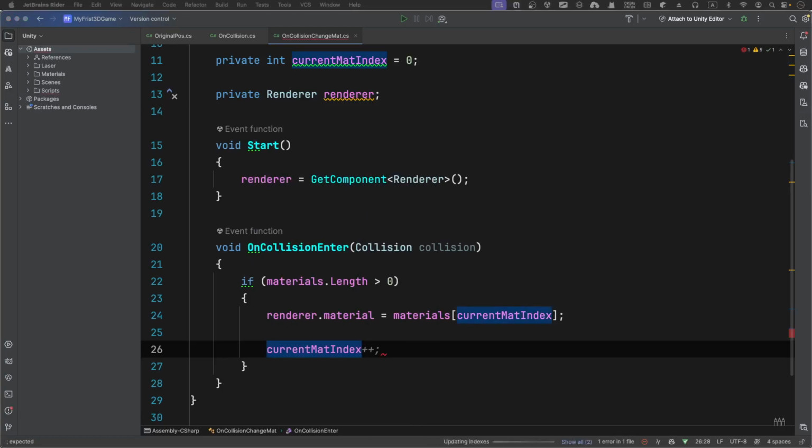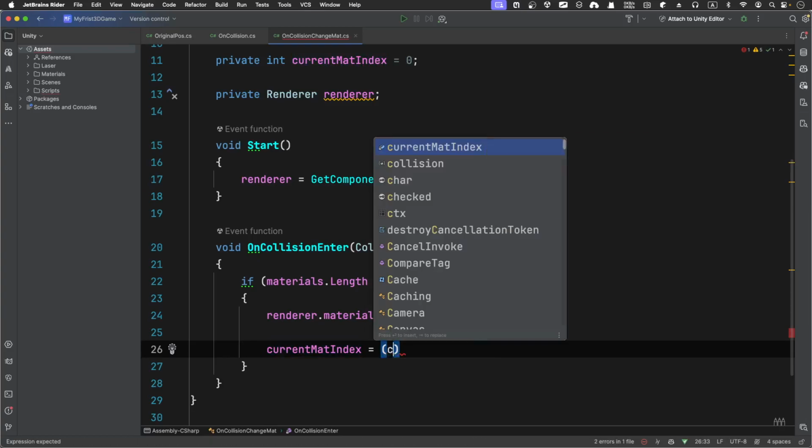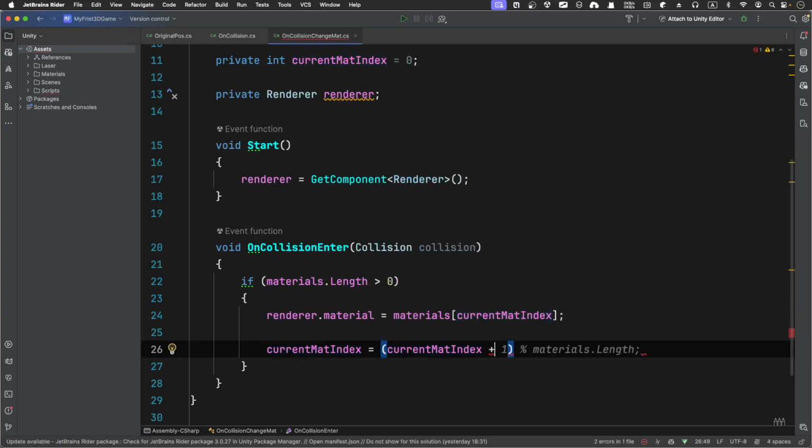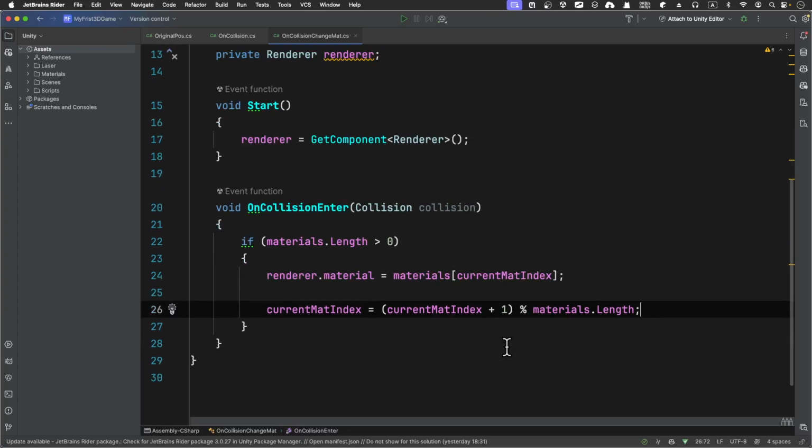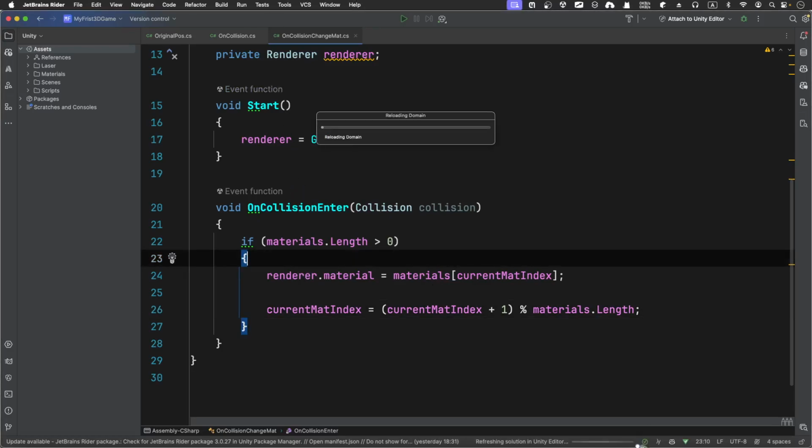Let's update that, but we didn't want it to be out of range. Let's try this way. So we got the current index, let it be plus 1, and divide it and take the remainder by the materials' length. Yeah, this Copilot just showed us a great way of doing things. Okay, and so let's try to do that.